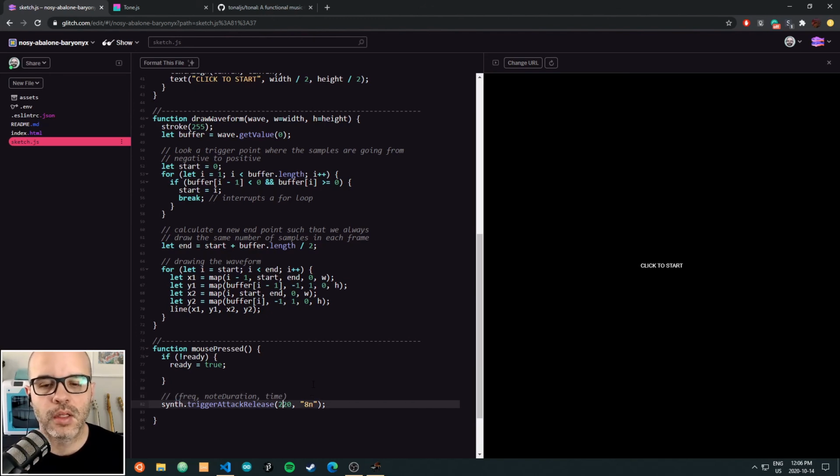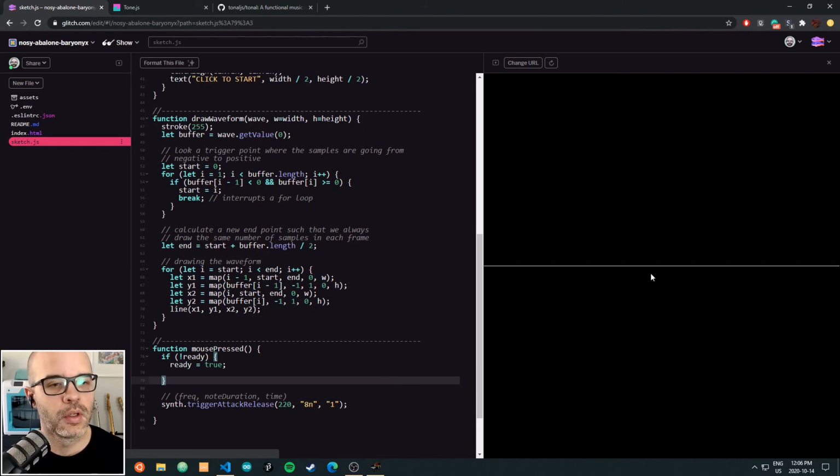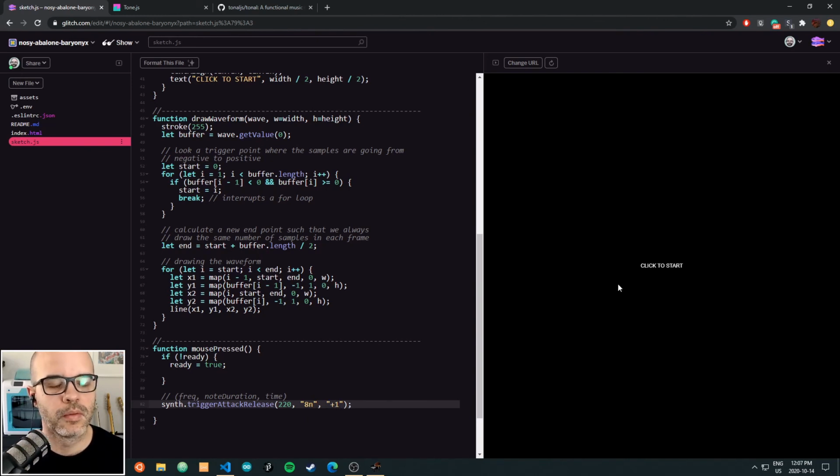Now, by default, it assumes you want the note to play right now, so it just plays. We can also put a time parameter here, which will be a number of seconds we want the note to play in the future. So for example, we could set a 1 here. Actually, a +1, that would be 1 second from now. Now when I click, there's a 1 second delay.